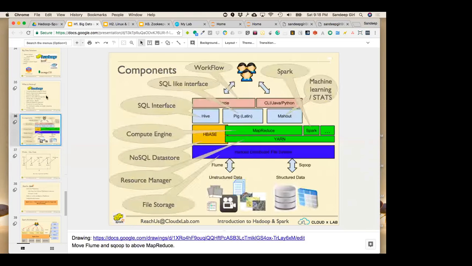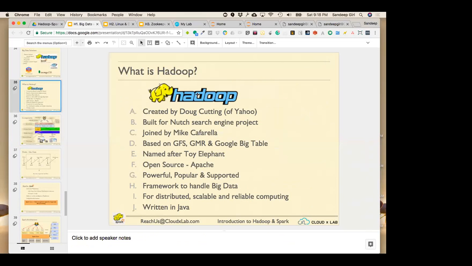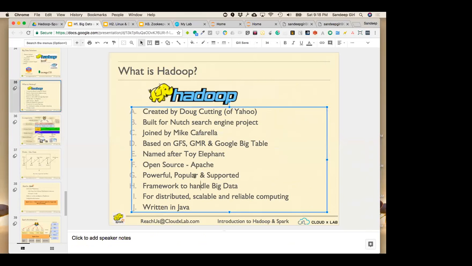So Hadoop was basically started as an open source project. It is licensed under the Apache license, which is the most flexible license. And this license is what made Hadoop most popular, because that gave the ability to use it in all environments.